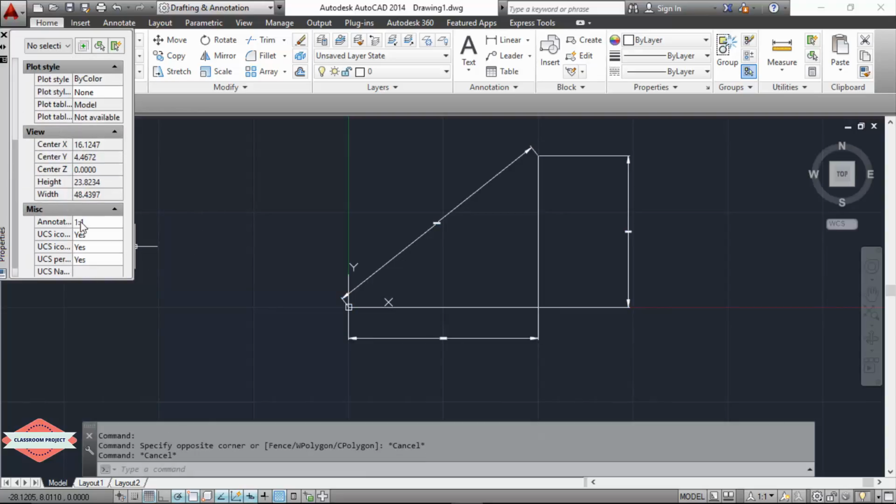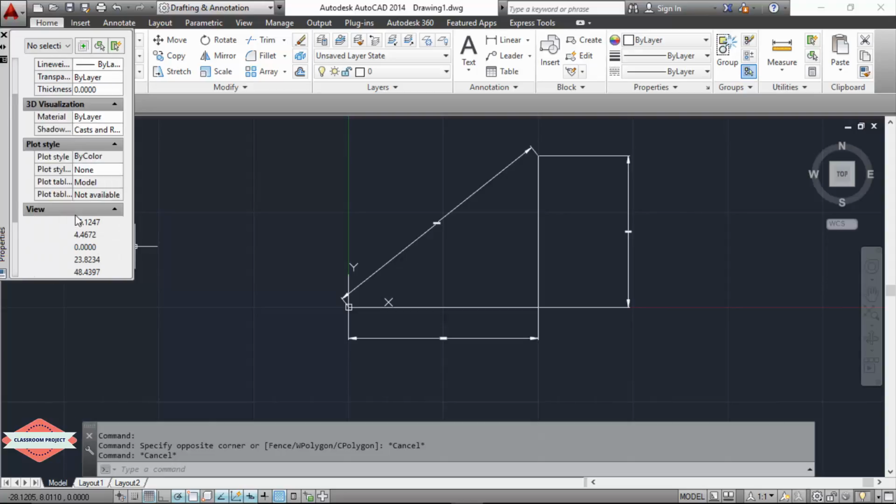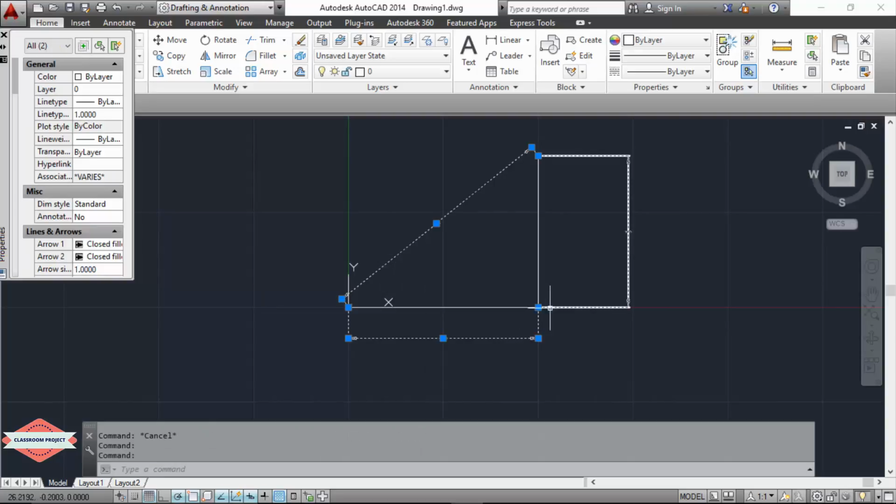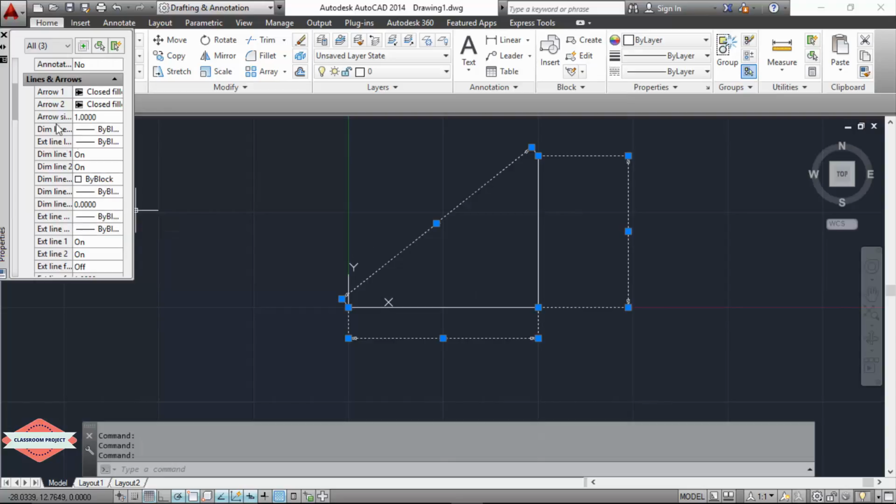The text size is a little bit more, it will be better. We need to select all these three, so the text will appear.